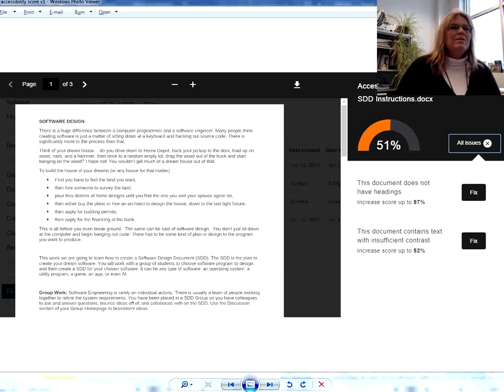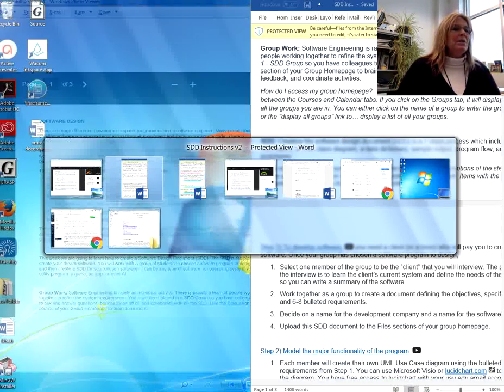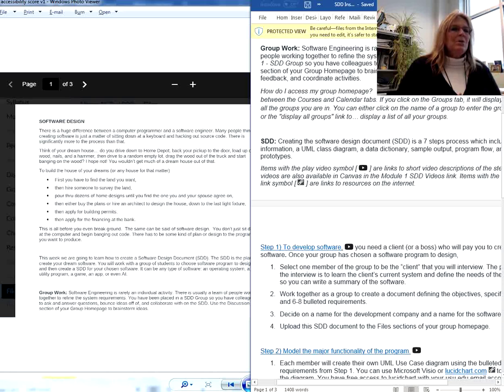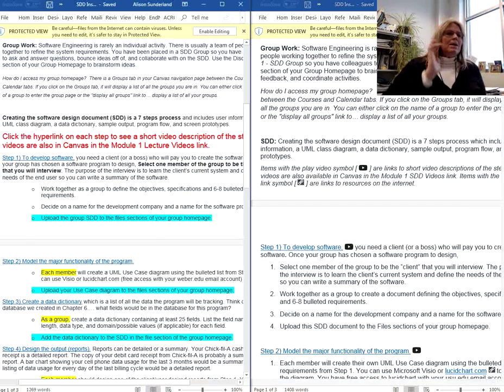All right, so when I first did an Ally accessibility score on my document, my artifact that I'm going to be using for Project 1, I got a score of 51%, and that was based upon some text that I had that didn't differentiate color, as well as the lack of headings. So I made some changes to my original document.